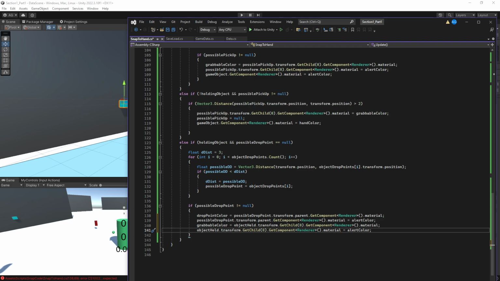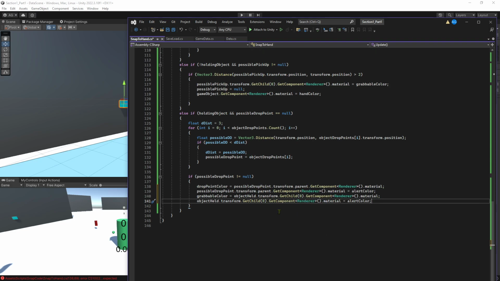Okay, so if we've seen something, if we're holding something but we don't currently have a spot to drop it, we're going to check and see if there is. Once there is, it's going to change those to our alert colors on the drop point and on the item we're holding.